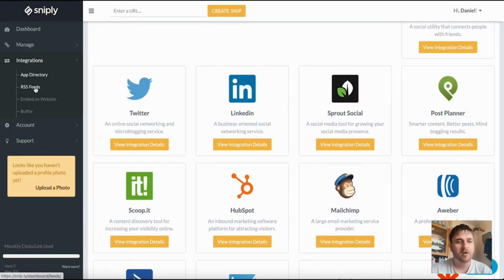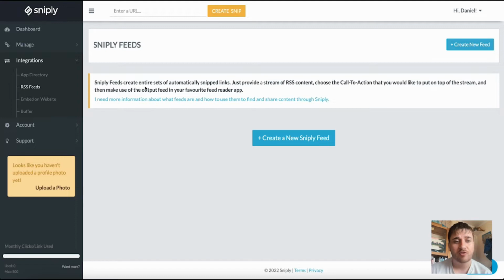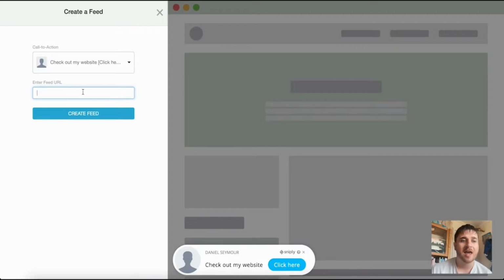Below app directory, we have RSS feeds. As it says here, Sniply feeds create entire sets of automatically snipped links. So if we go on create a new Sniply feed, we can select our call to action and add a feed URL. Once we're happy there, we would just click on create feed.